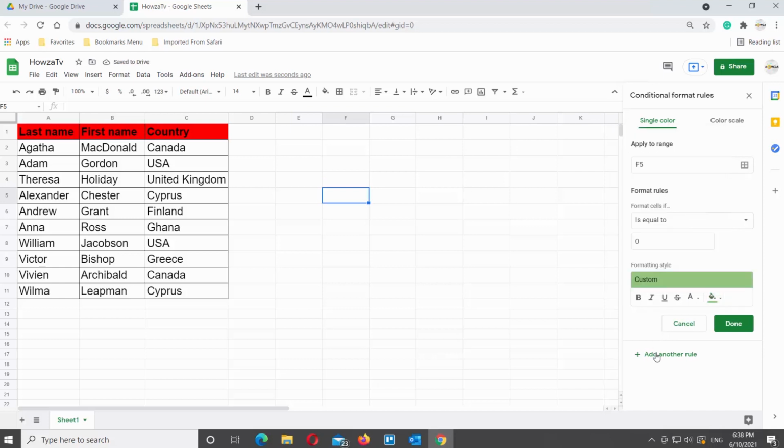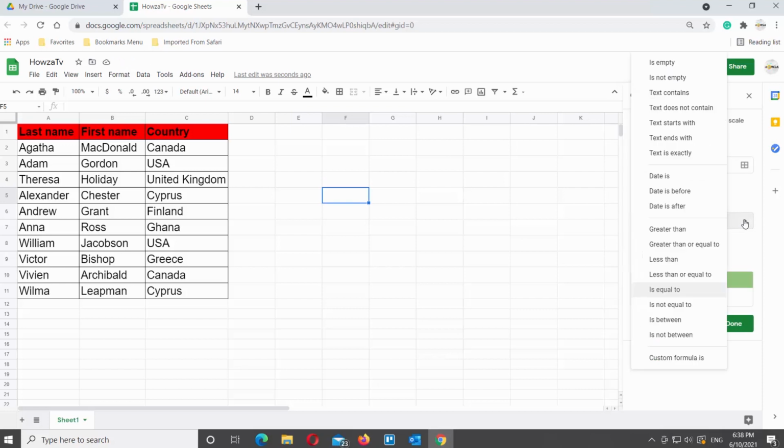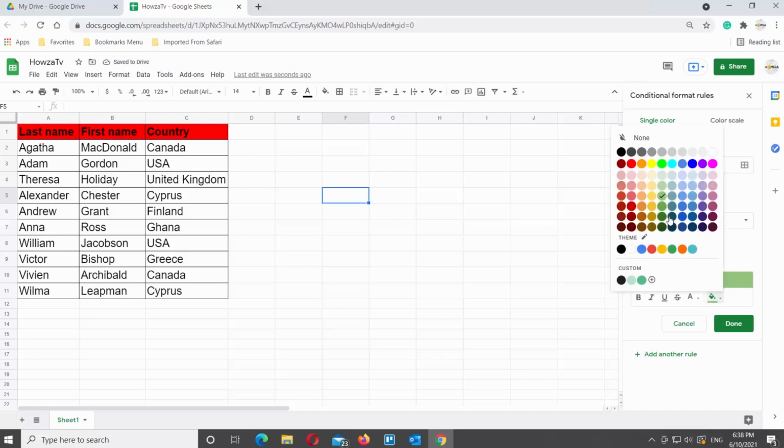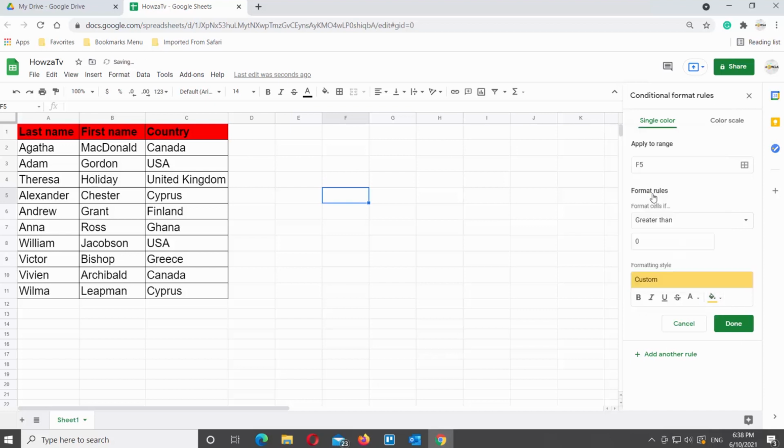Go to Format Rules block. Click on Format Cells If and choose the condition from the list. Add the value. Go to Formatting Style block. Click on the Fill Color. Choose the color from the list. Let's add one more rule.